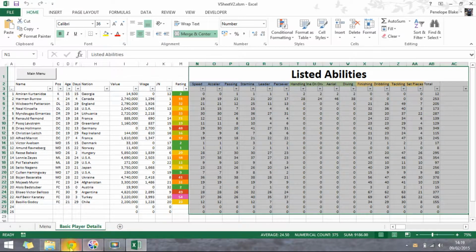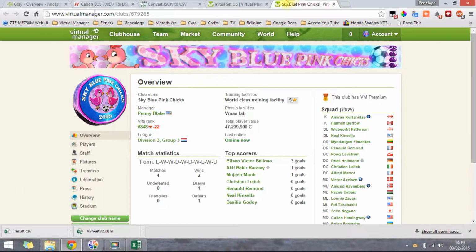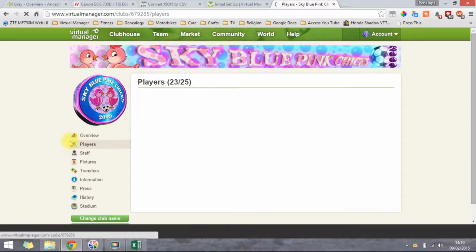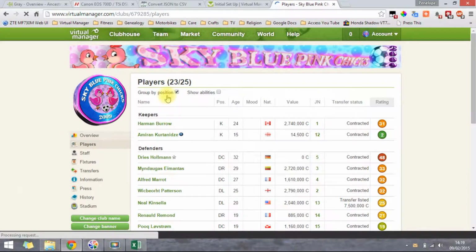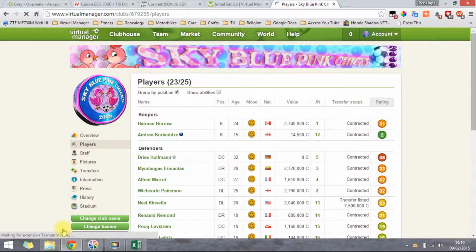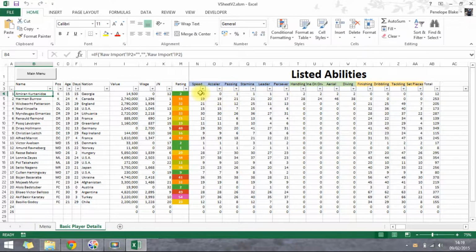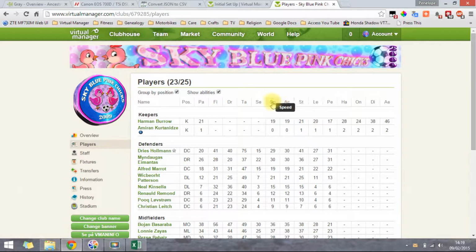This is the abilities as it's written on the website. You will see whole numbers, as you well know. So if we look at who's the first player, that'll be my subkeeper. So he's got 0 for speed, 0 for acceleration. There you go. That's all it is.